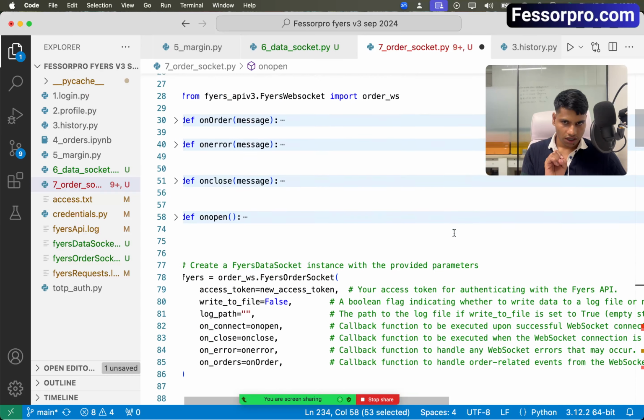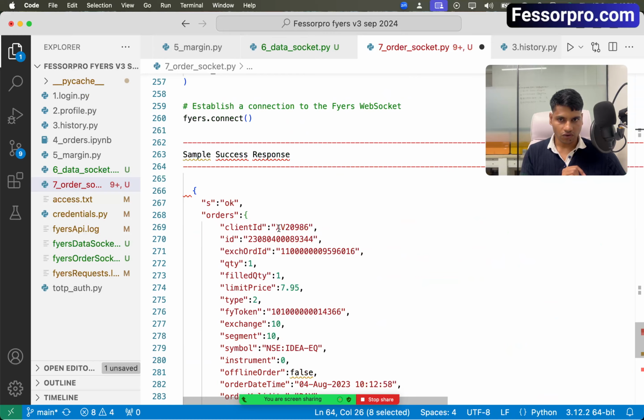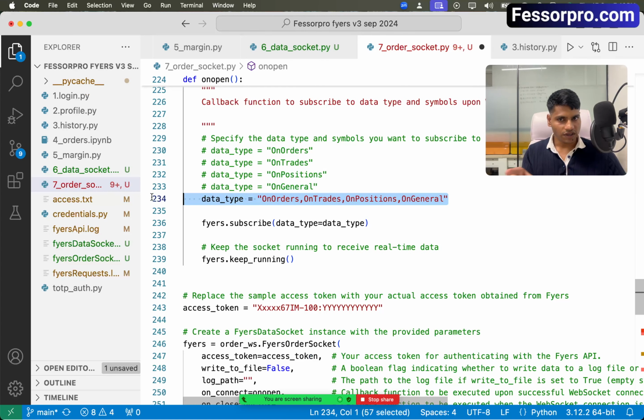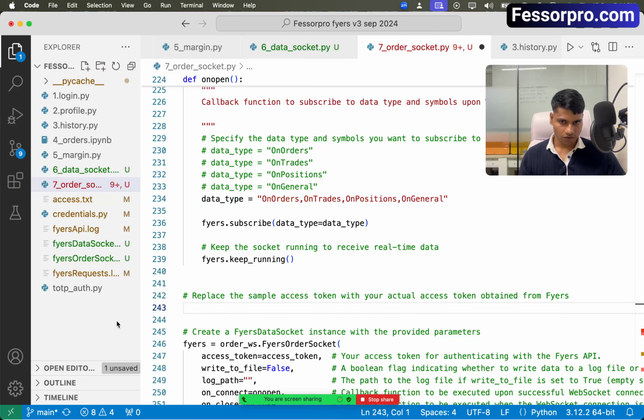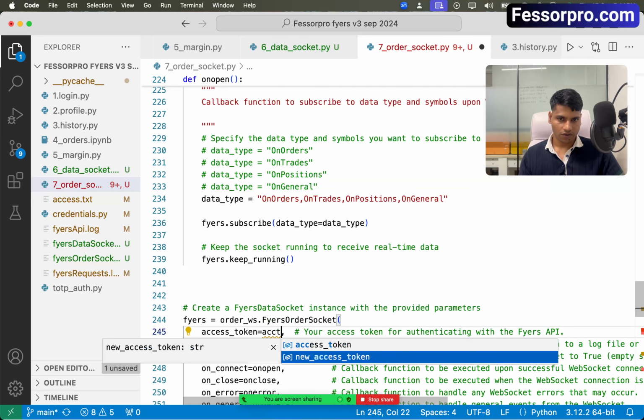If you scroll up and go to on open, here the data type was on order, right? And if you scroll down, when you go for the general one, you can write data type on order, or you can write data type on general, anything. When you write the data type on order, comma on trade, comma on position, comma on general, all of them are subscribed. It means if anything happens to any of the states, the change in the state information will be updated to you. The access token we already have, so I'm going to remove it and just change this to access token 1, the new access token. That's it.